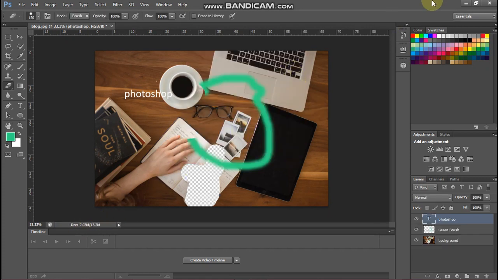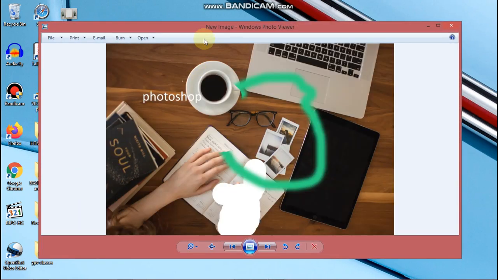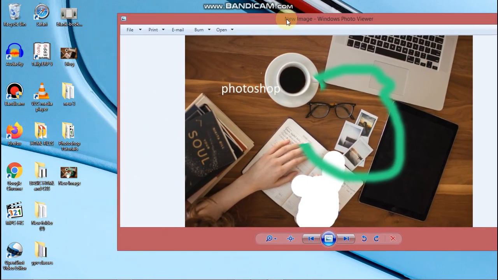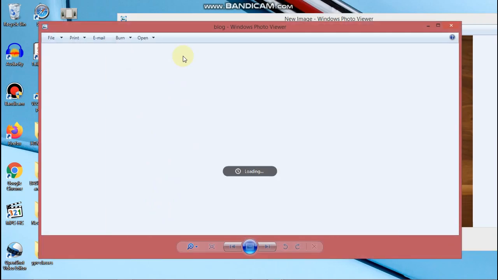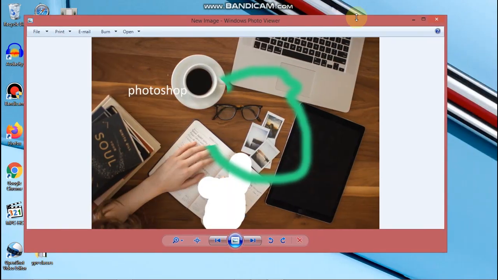So it is now saved, I think. Let me minimize this. So you can see on my desktop a new image is created. This is the edited image and this is the original image. So this is the saved image.